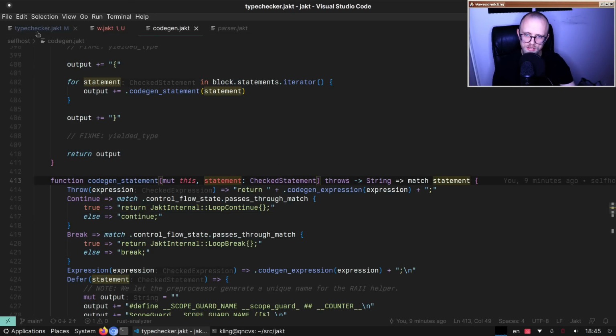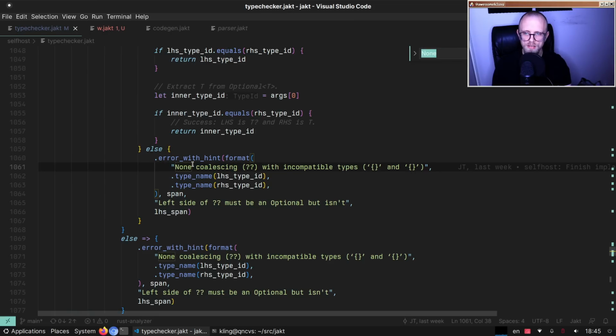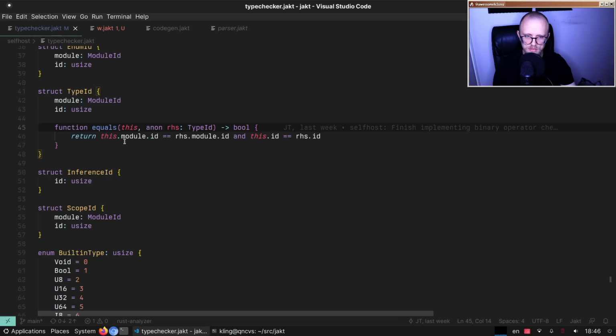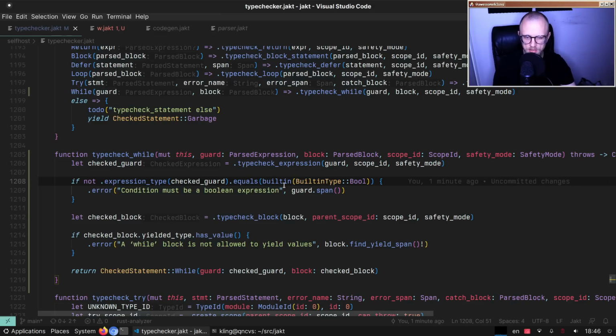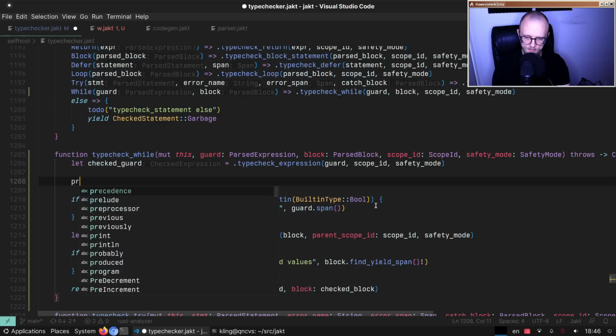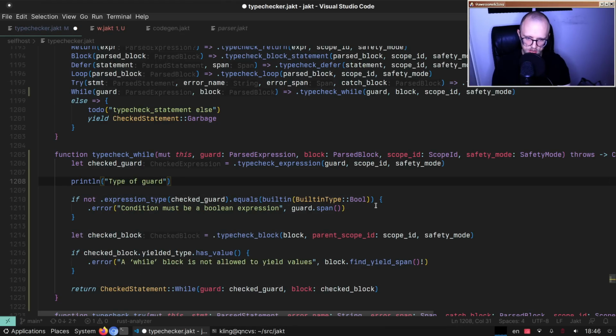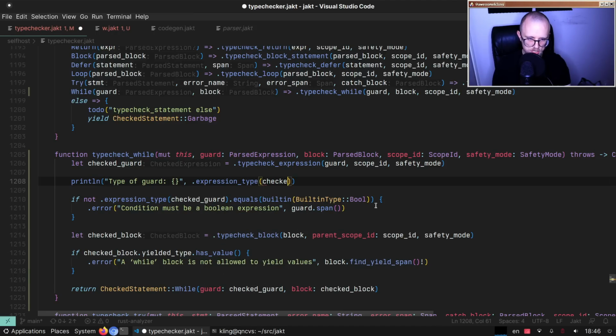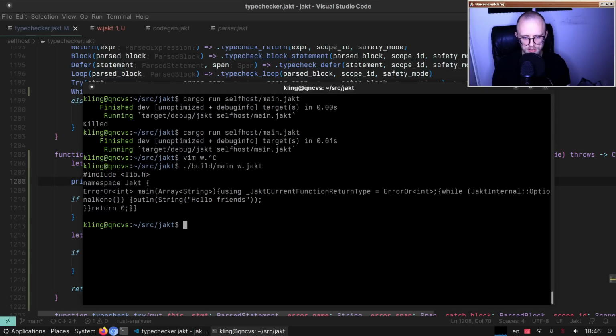That's interesting. Type checker. Must be a Boolean expression. So if it does not equal built-in bool. Okay, so what does equal actually do? Type ID checks that they are identical. Wait, what? Okay, let's see. Type of guard expression, type of checked guard expression. Let's find out what that is.